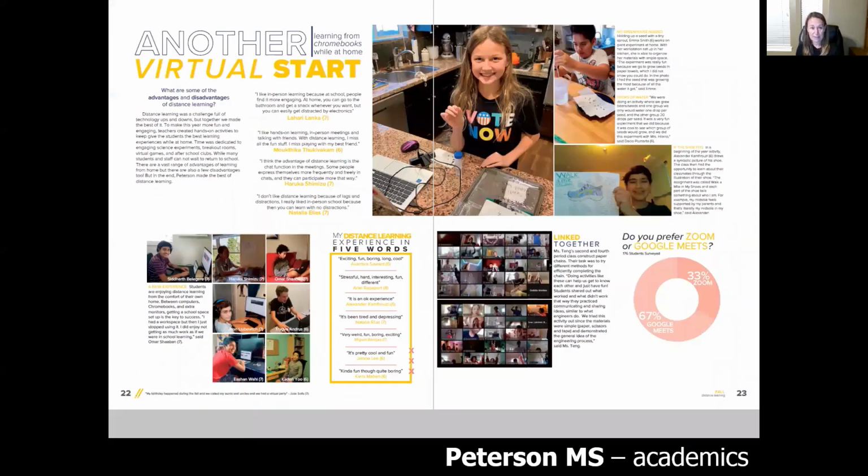This is an academics page from this book. They're talking about their virtual learning. They have some Zoom screenshots to kind of commemorate that. Just talking about the different things from this year. So a really good modular design.